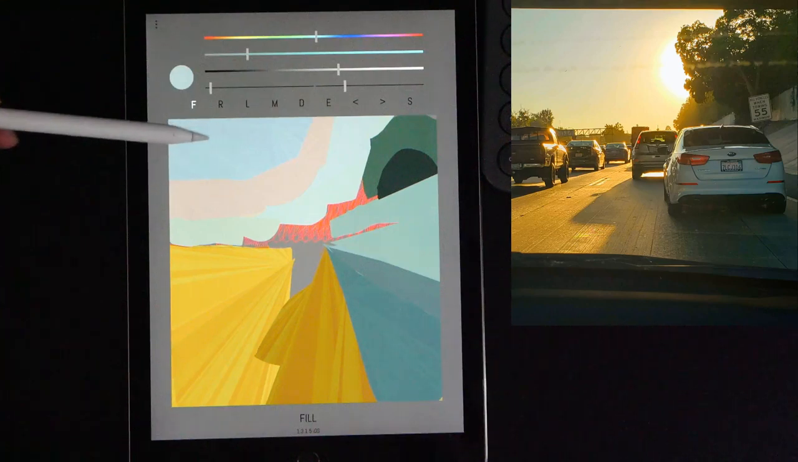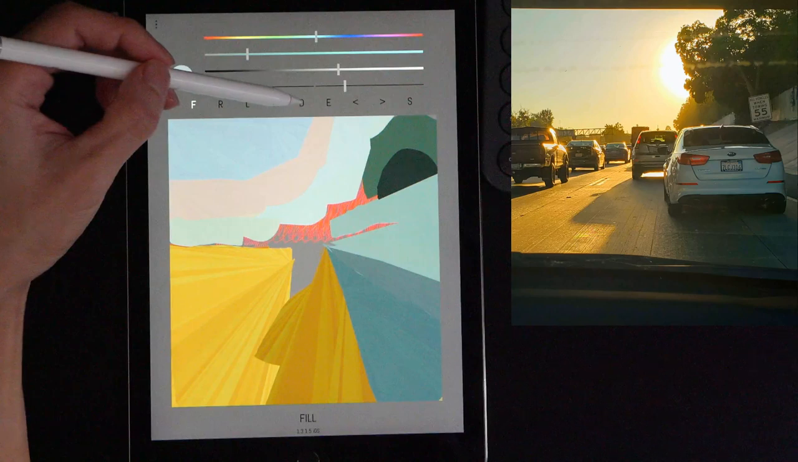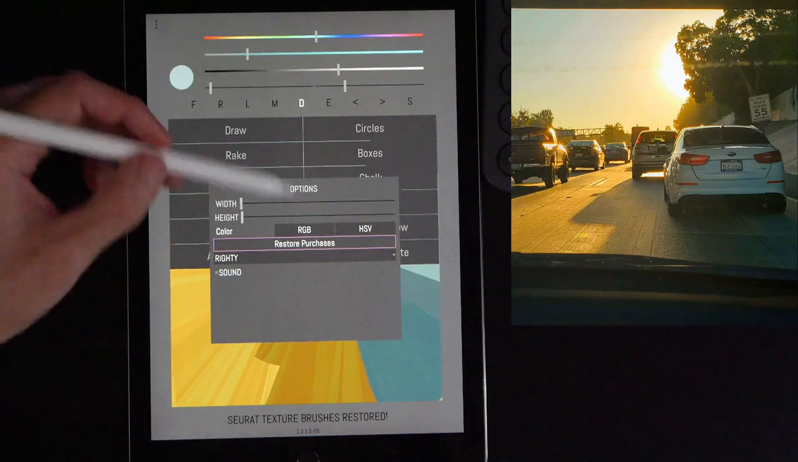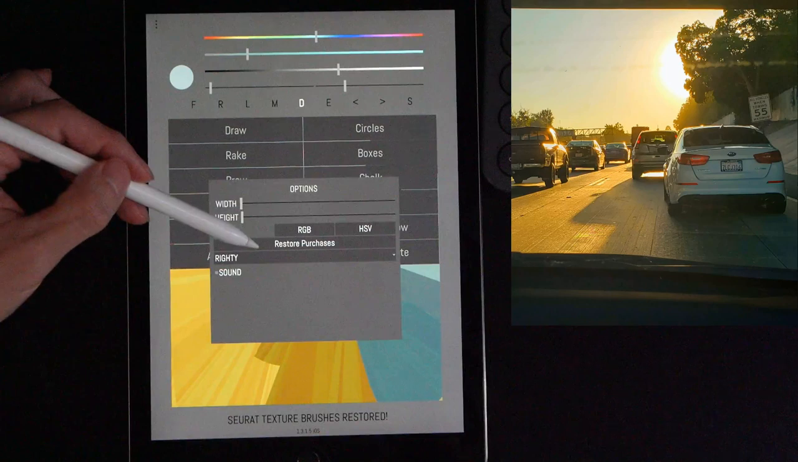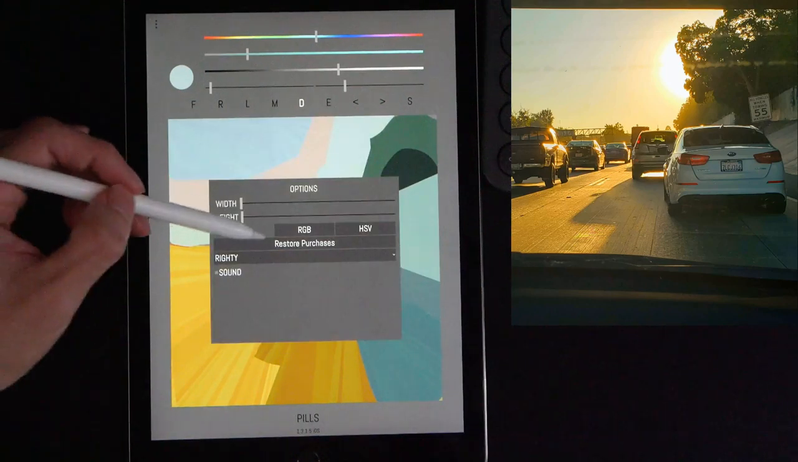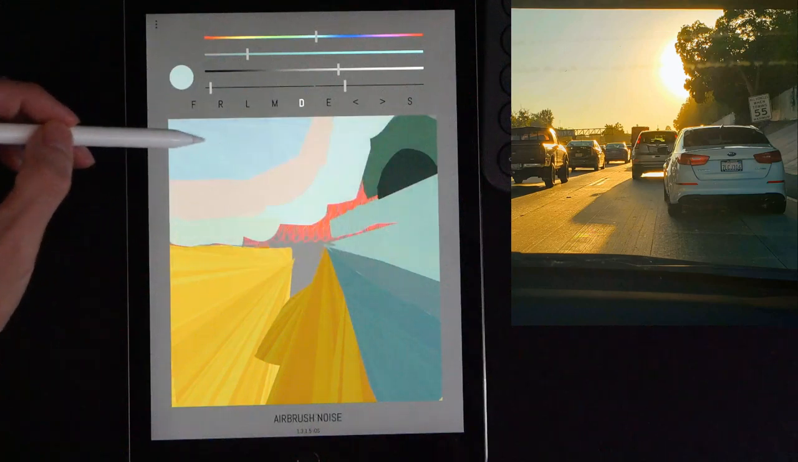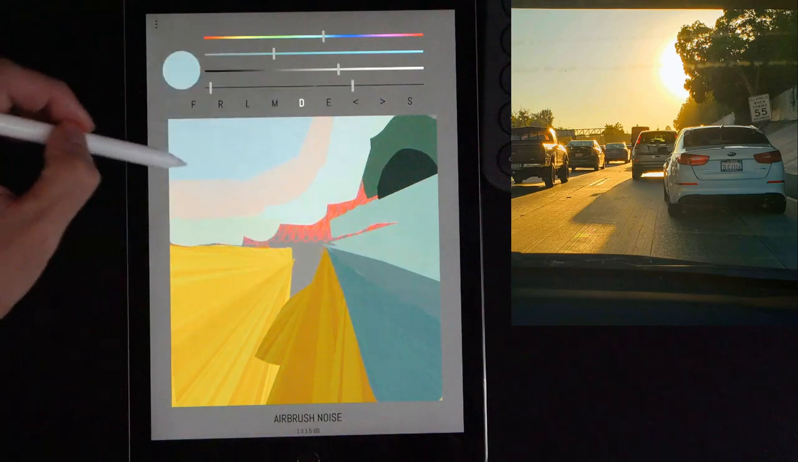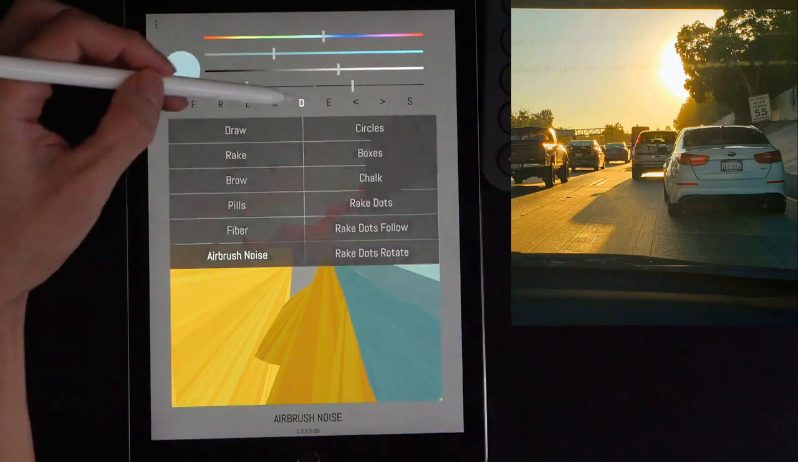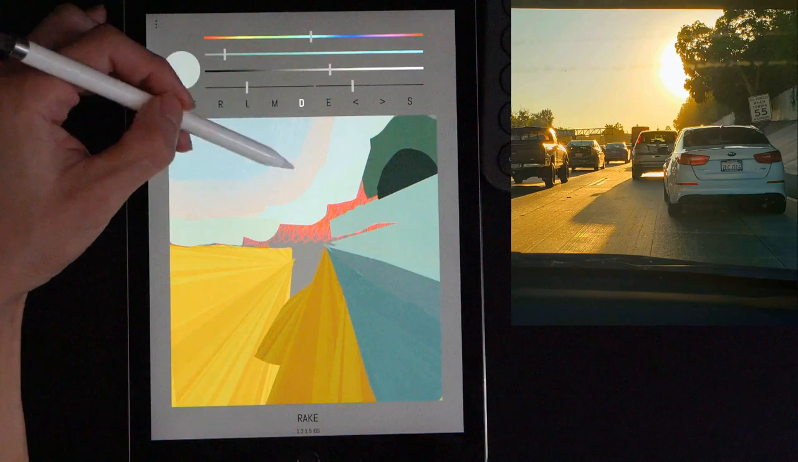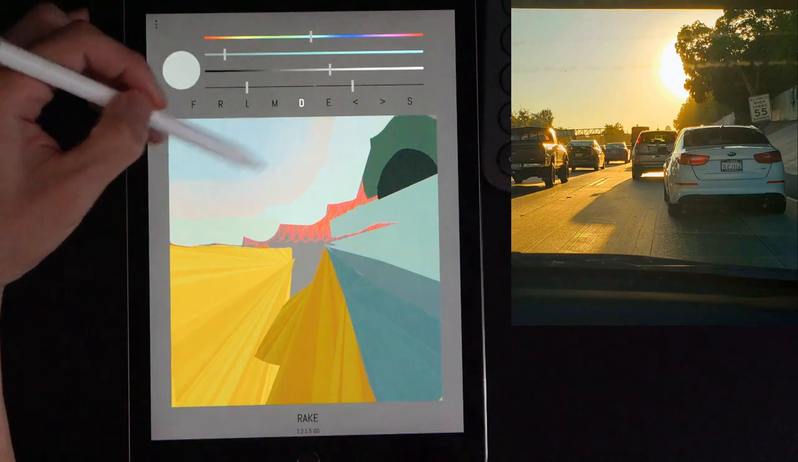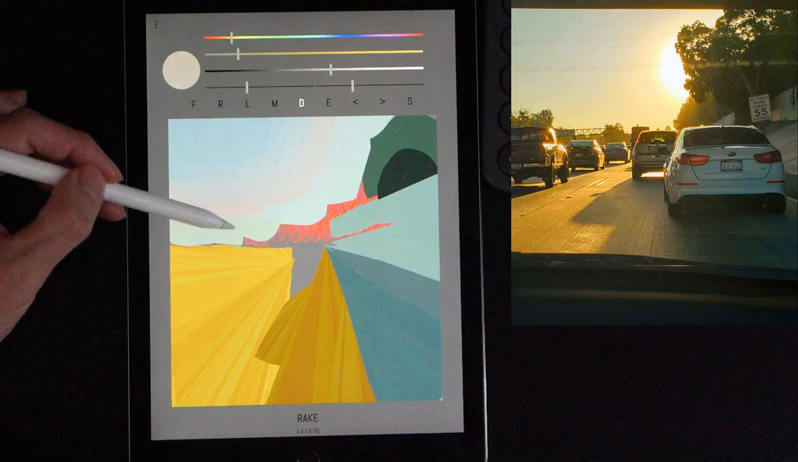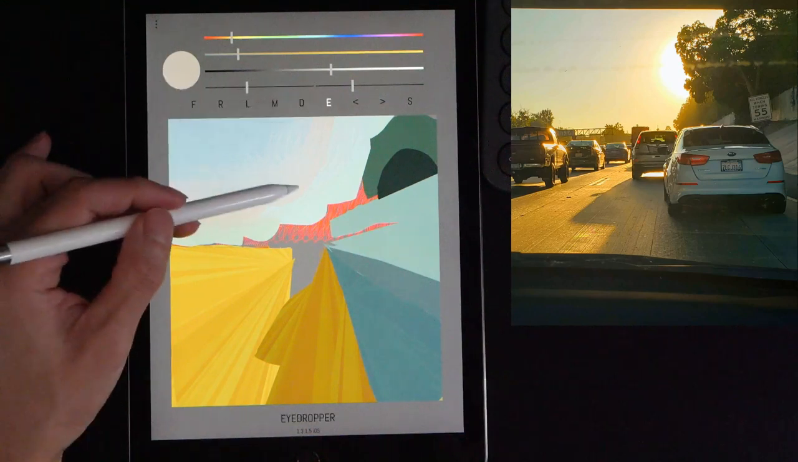Right, and then after blocking in that color, I can sort of blend it in with, let's see. Oh shoot, I need to restore my brushes here. If you already bought the brushes, you can just go to the options and then hit restore purchases and it'll bring them back. So let's see, brushes, airbrush. I'll try this airbrush a little bit. Or maybe rake. Opaque is usually good at smoothing things out, or softening up edges.